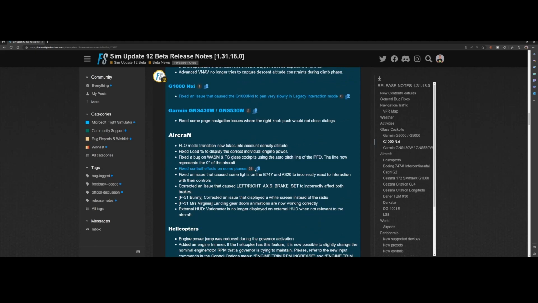Going to the aircrafts. The aircrafts also received a lot of updates. First of all, there are the generic updates, some of them. They fixed the load percentage to display the correct individual engine power, and they fixed the bug on the WASM and TS glass cockpits using the zero pitch line of the PFD. Line represents the 0% of the aircraft, and they fixed the contrail effects on some planes.